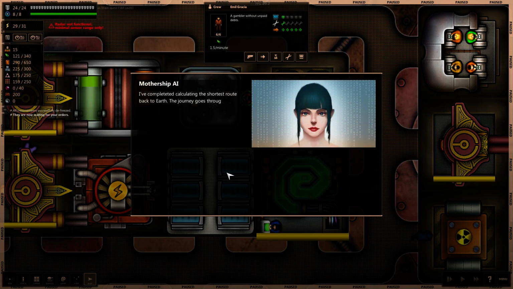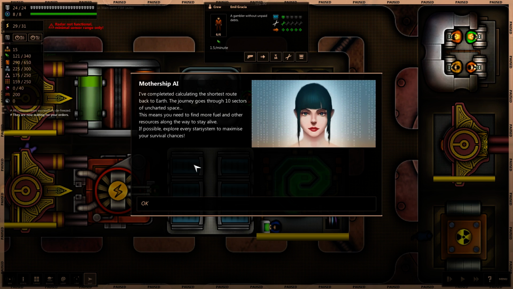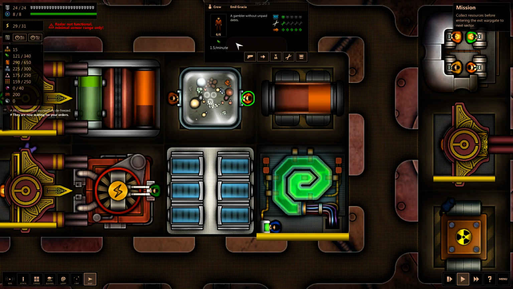What are you doing? Calculated shortest route back to Earth. The journey goes through 10 sectors of uncharted space. It means you'll need to find more fuel and other resources along the way to stay alive. If possible, explore every star system to maximize your survival chances. Thank you very much, AI.